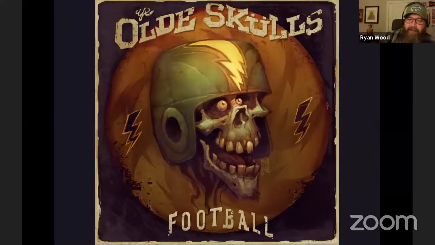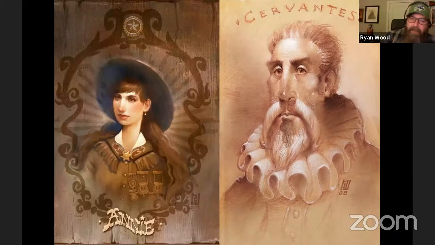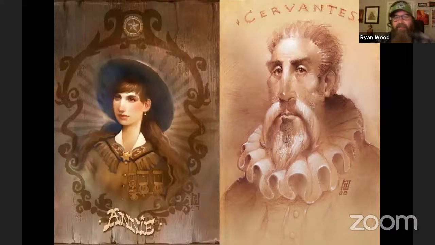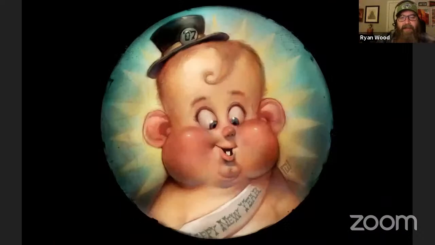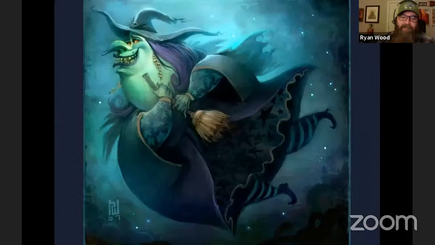That was a good break from everything. These were a couple more along the lines of that historical sort of approach. The one on the right, Cervantes, and then Annie Oakley. Happy New Year. If you ever lack something to draw, you can always draw holiday things. That's what that was. And I ended up doing a lot of witches at this phase.